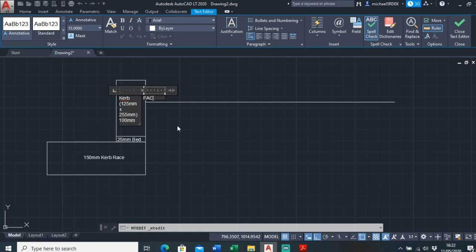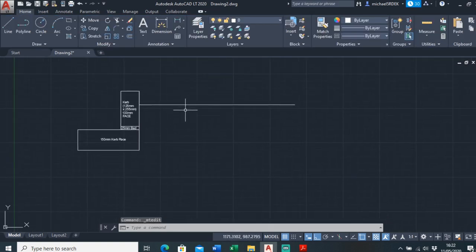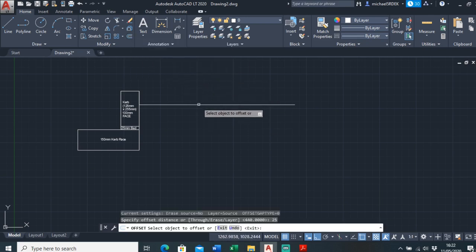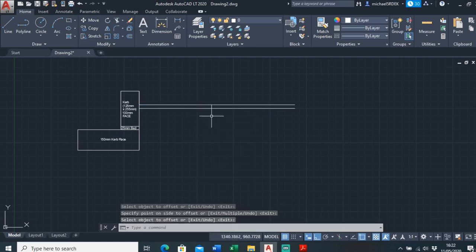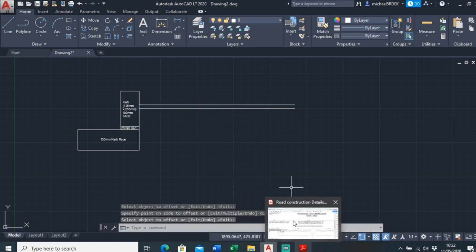100mm face. I'll drag it down a bit more. There we are. And the first layer is 25mm, so you just offset this, type in offset, or click this button up here for offset. I want to offset it 25mm. Offset that. That's your first layer, your surface course.